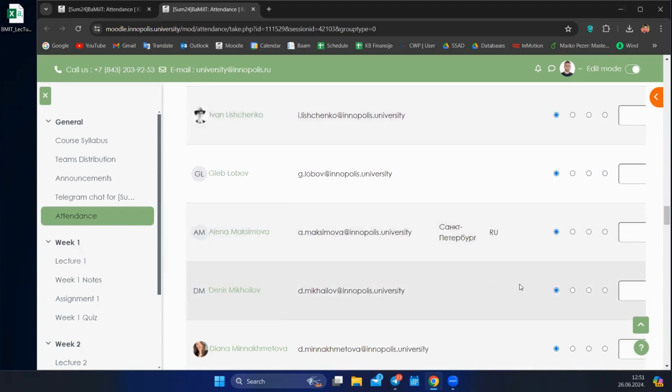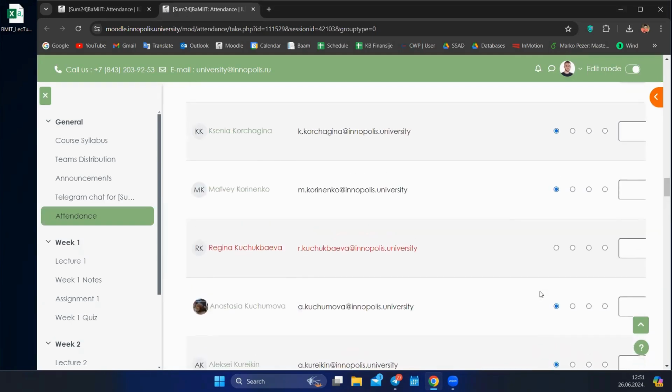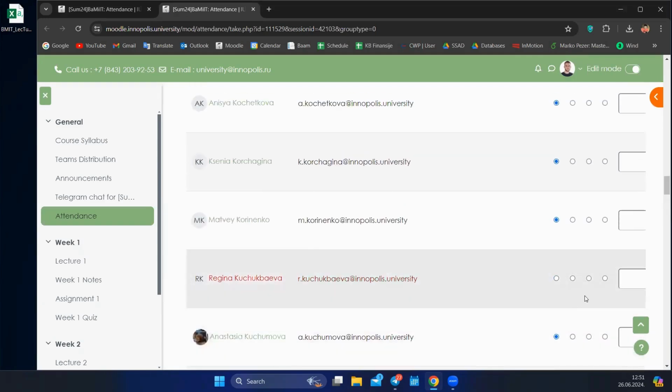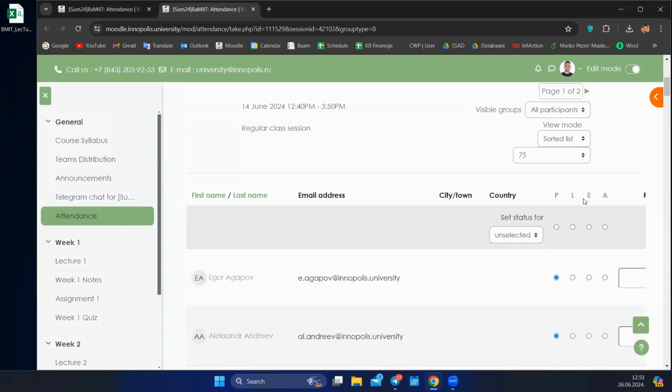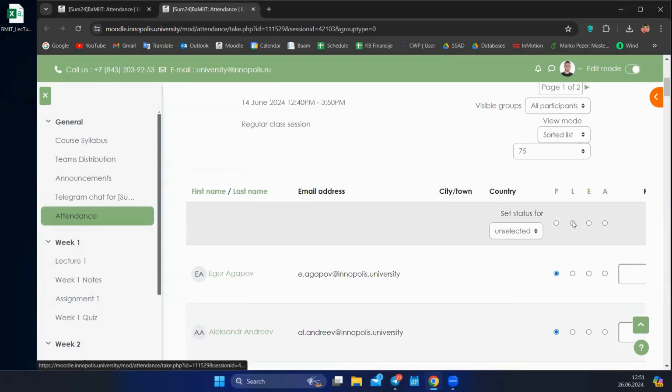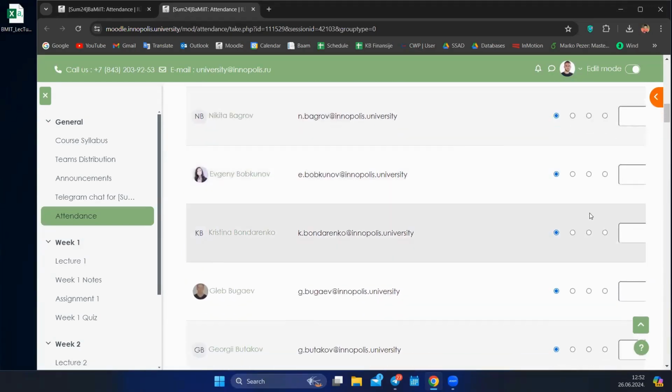In this case, I can, for example, manually mark them as absent, or in case of excused students, I can simply press excused option, which is, I believe, the third one. Yes, so excused is the third one. There is option late, which we usually don't use, and there is option absent.